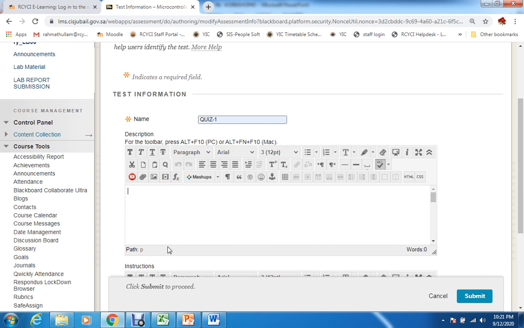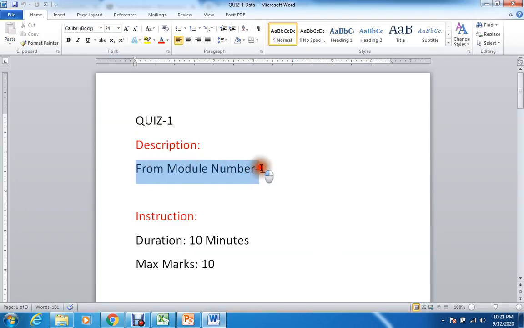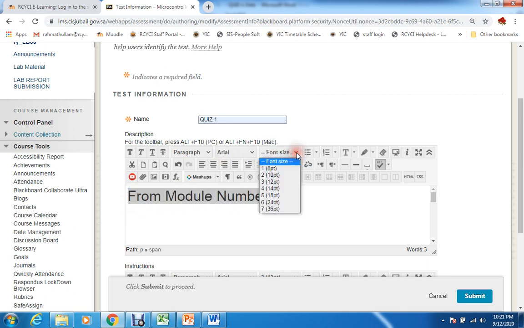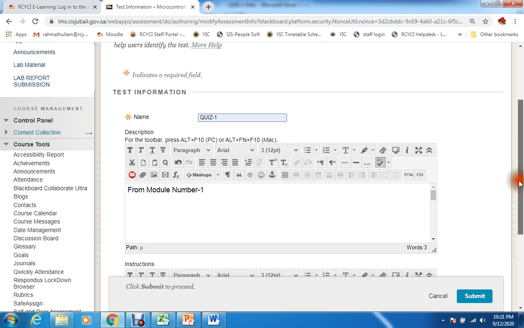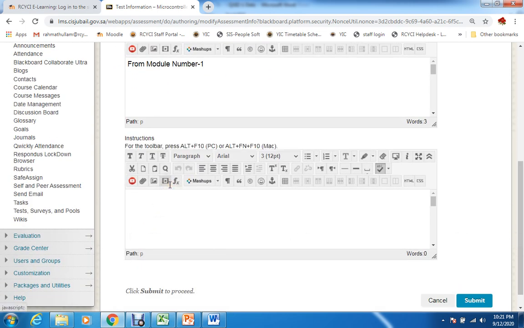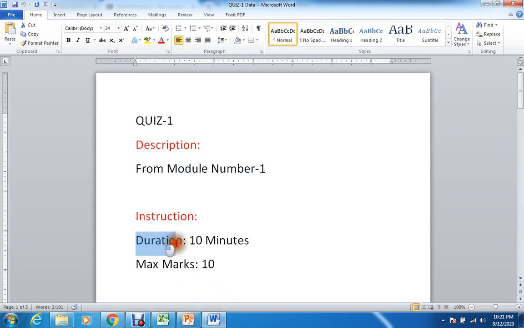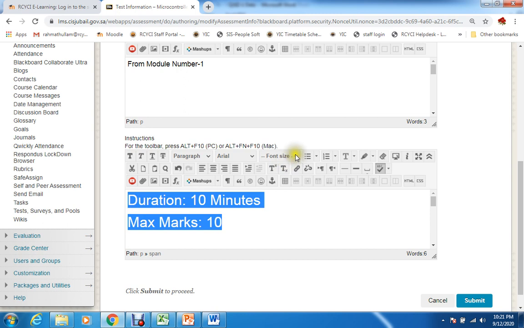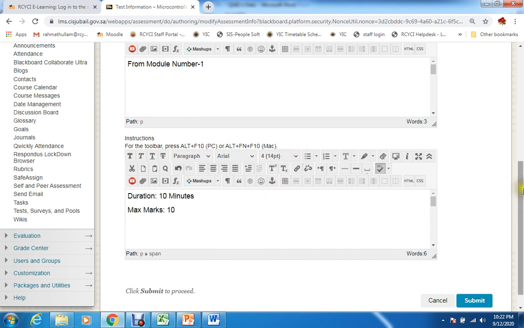Then the description. If you want to give some special description regarding quiz number 1, say for example, I will say from module number 1. Since it is too big, you can reduce the font to 4 points. Instructions: if you have some special instructions, you can write it like this: duration 10 minutes, maximum marks, something like that. Again, it is big, so choose the size, font 4.